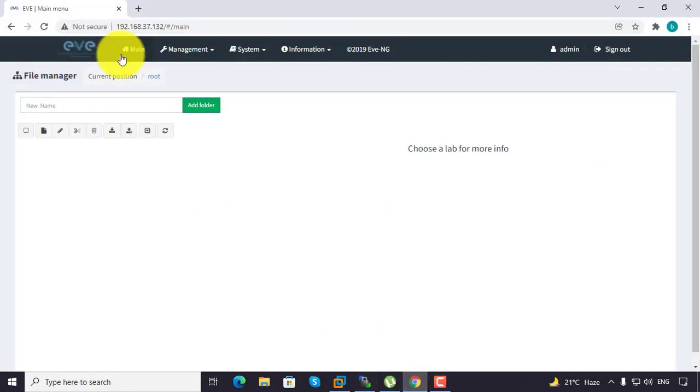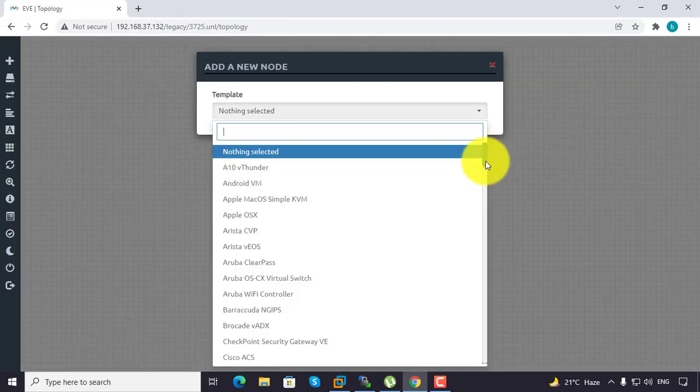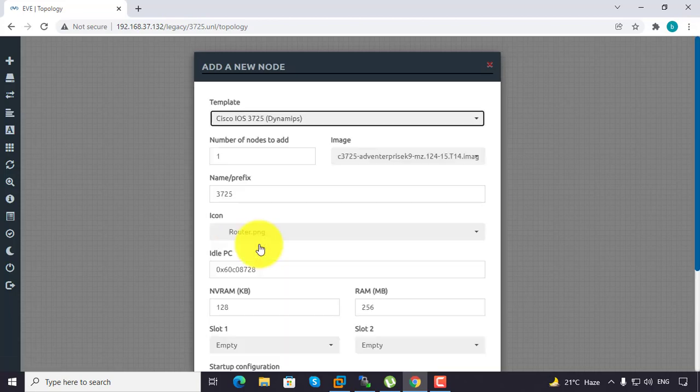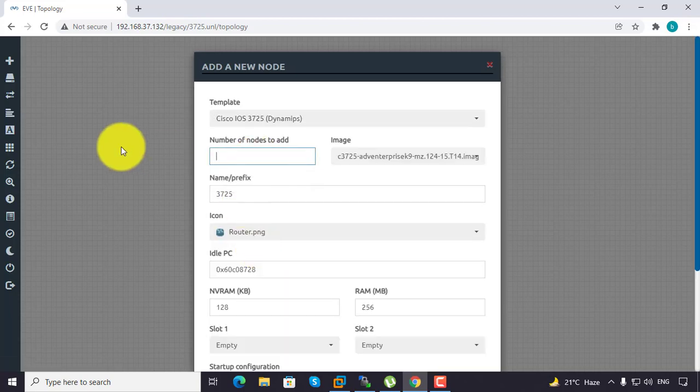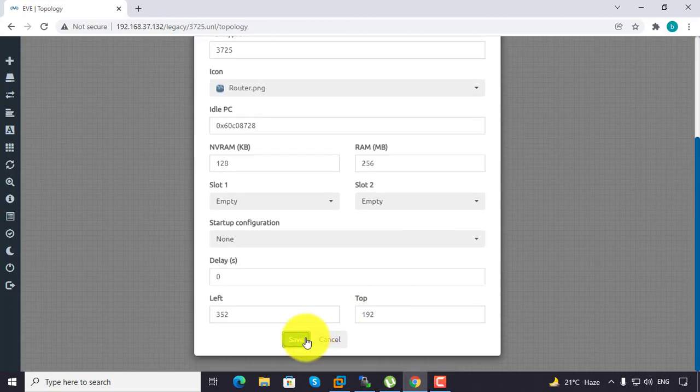Now go to here, create a new lab. 3725 series, right click, node, this is our router 3725. I need two routers, you can choose as per your requirement.